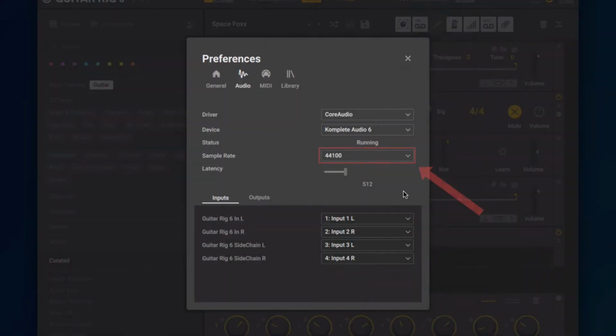In the box next to Sample Rate, you can choose the sampling rate for your audio signal. The sample rate defines how many times per second your audio signal is analyzed. Here, we recommend using 44.1 kHz if you have no specific reason to use a higher sampling rate.